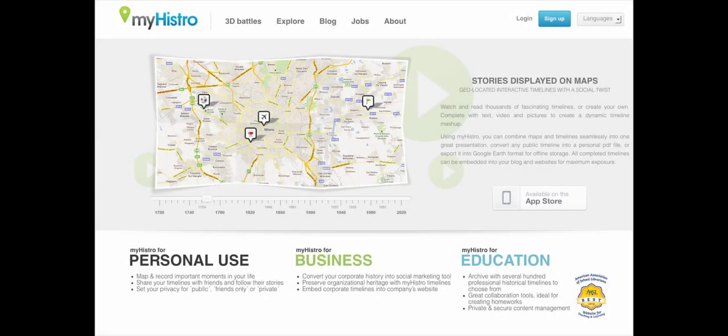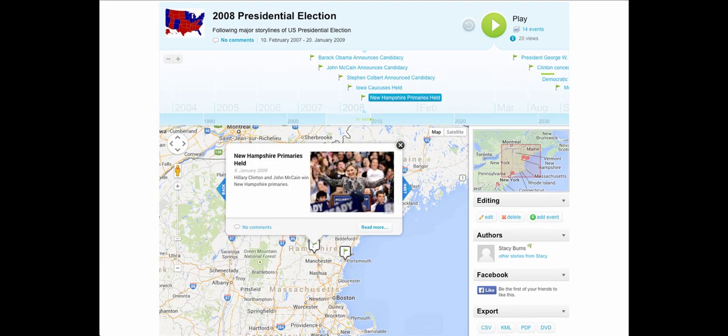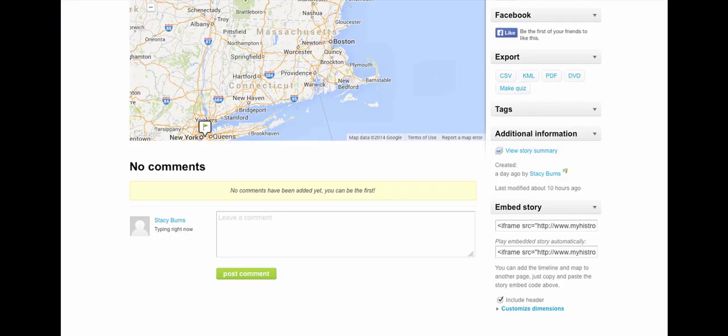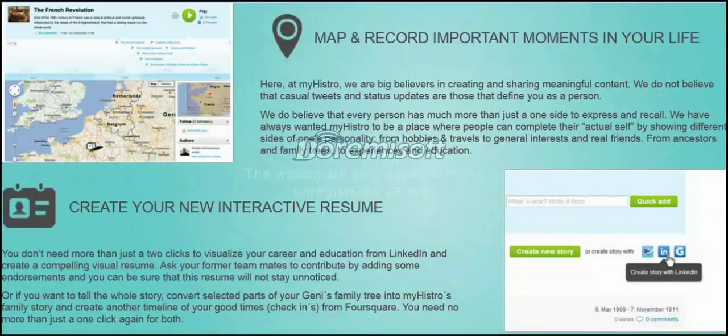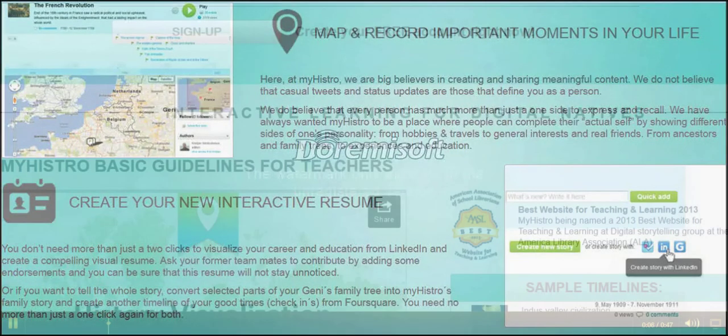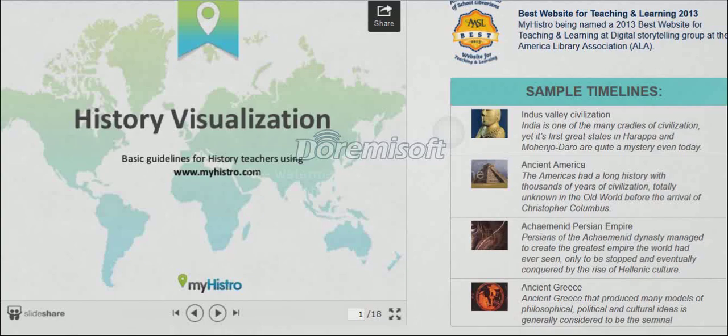MyHistro is an interactive tool that lets you link timelines with maps, and at each point you can write descriptions, add pictures and videos, and get an online commentary going. You can use it for personal reasons like mapping out vacations or creating a unique resume. Or you can apply it in an educational setting to give your students a completely new look at history.